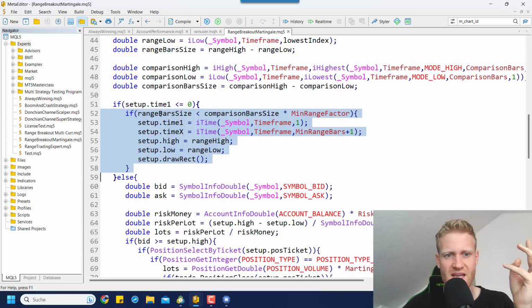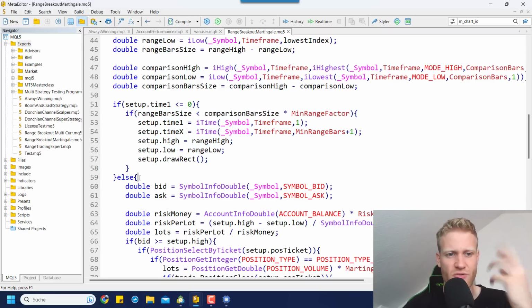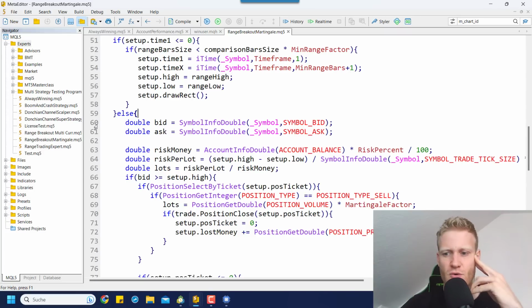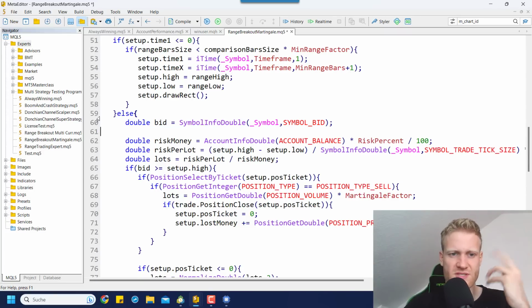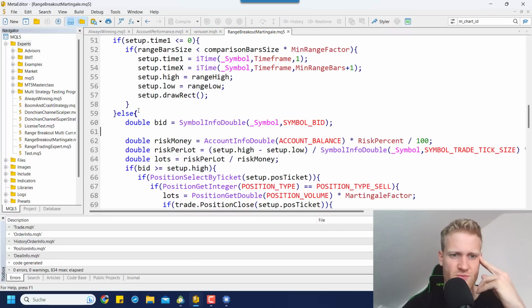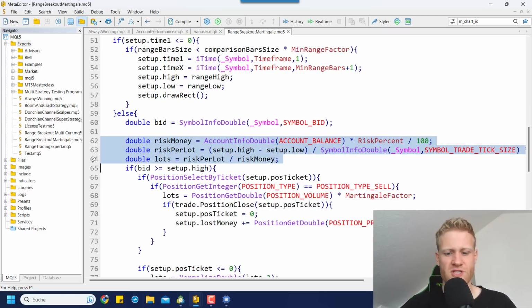And if we found the setup, we will update the time 1 variable, which means that we then get to this point. And here we calculate the bid and ask price. Actually, we never use the ask price, so we can remove it as well. Then we calculate the lots that we would use for the first position.